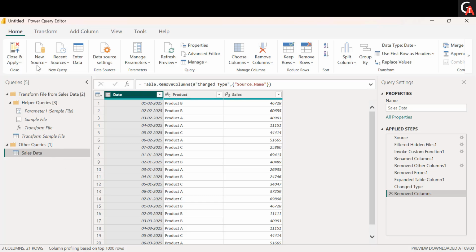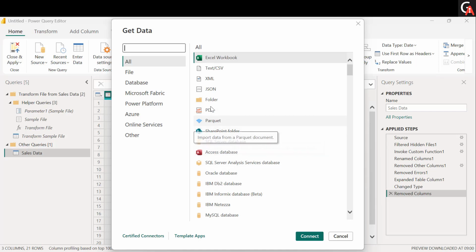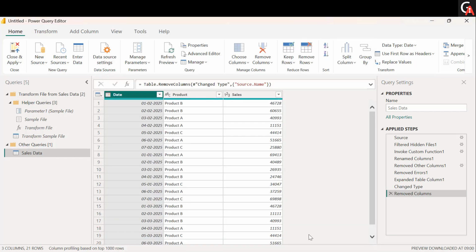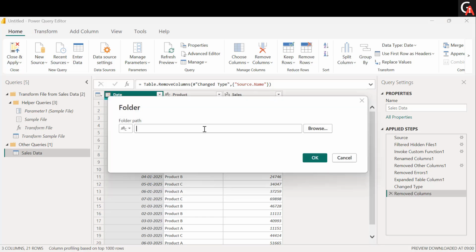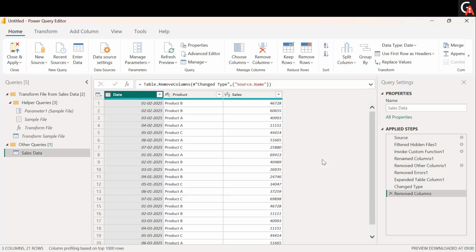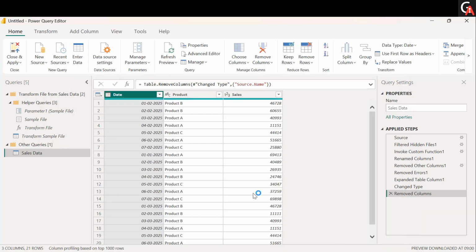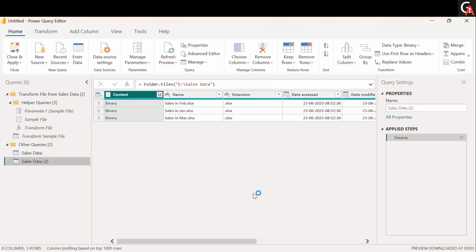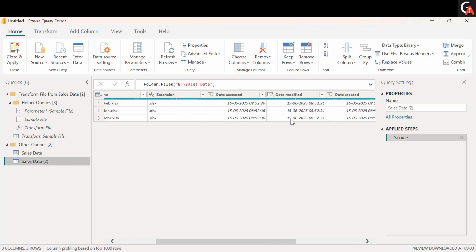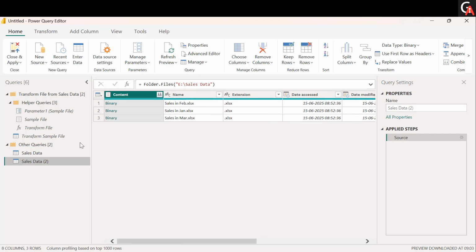Now let me show you the other option. I will go to New Source, then click on the More option. I will use the same Folder connector, and here I will paste the path. Now I will click OK. Now you will see the same pop-up. First we exercised the Combine and transform data option. Now we'll click on the Transform data option. Once you click on Transform data, a new query got generated, and its name is sales data 2. These are all the columns that are present in that particular query.